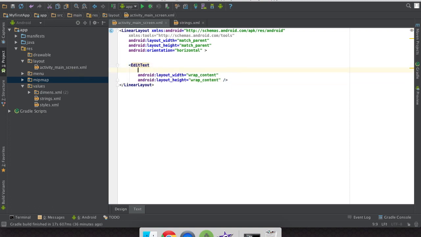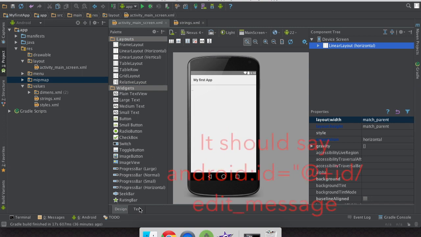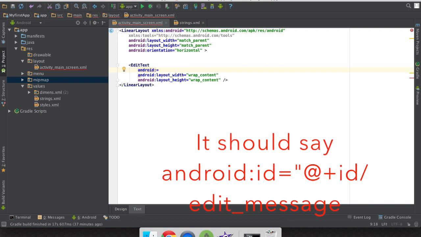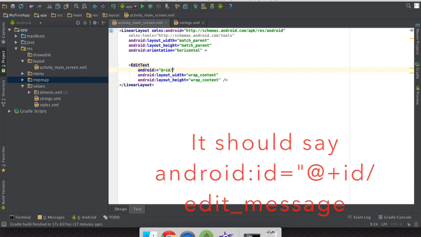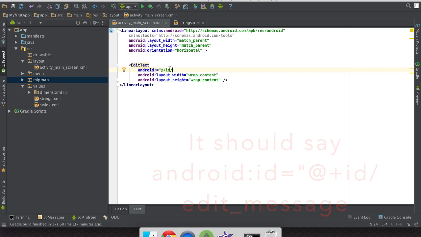Also, we have to specify the ID of this object. This is object-oriented programming, so everything is an object. In this edit text field, we're going to change the ID to, let's say, edit message. That sounds good to me. So we're going to do at plus ID and slash. Basically, this is saying, you know, at the ID, and then it's going to specify the name. So we're going to call it edit message. Make sure I did that right. Yep.